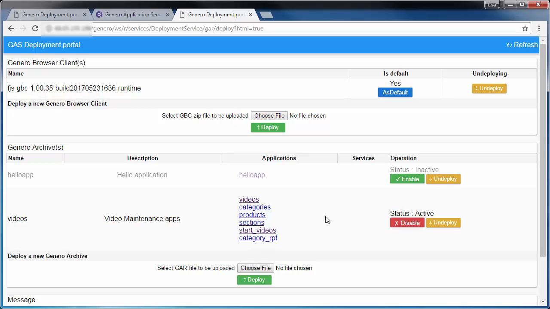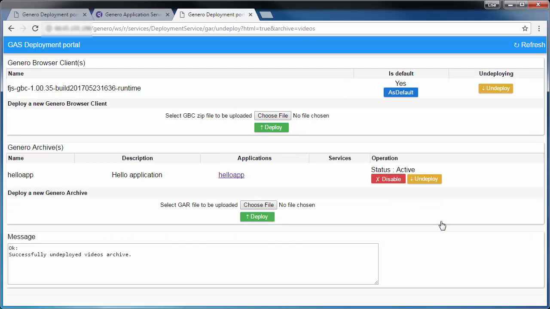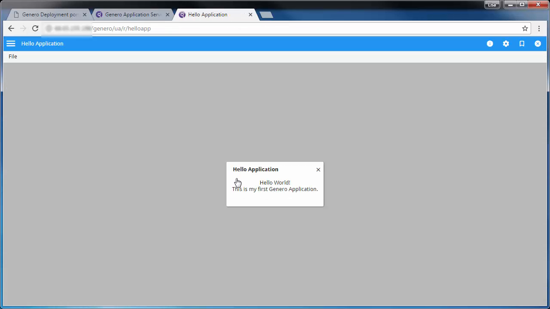You can enable a deployed application or service in the Operation column to make it available to end users. An enabled application or service can be disabled and undeployed. Note that the Messages section provides you with information on the results of each operation you perform. The Applications and Services columns allow you to execute an enabled application or service.